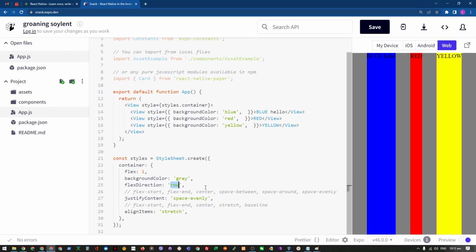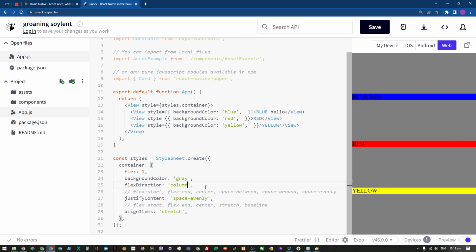So what if we change this into column? Okay, now it changed differently. Now the width is based on the parent's width, right? So on the row, the height is based on the parent, and the width is based on its content. But on the column, the width is based on the parent, while the height is based on the content.